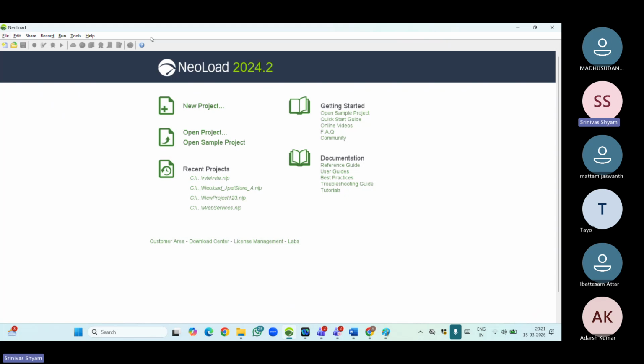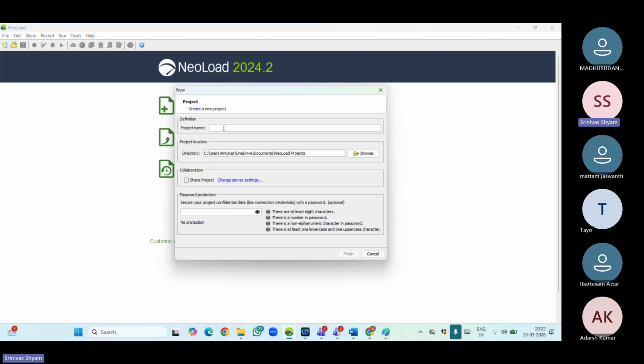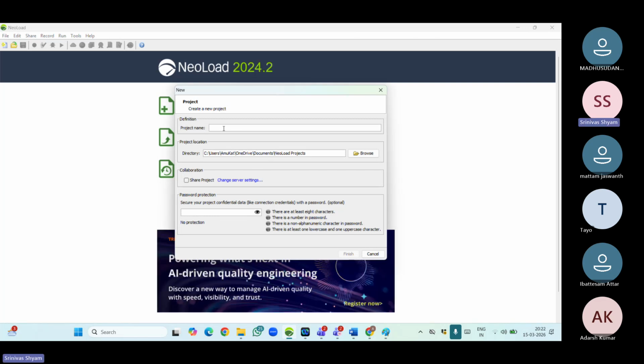This is NeoLoad, and this is how it looks when you open it. This is the 2024.2 version. To create a script, click on new project and give the script name, Demo script. What is today's date? March 15. This is where we add the project name, and this is the directory, the place where my scripts get saved. I'll simply click on finish.